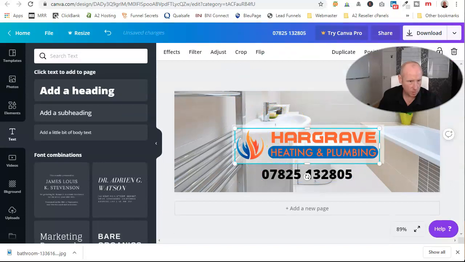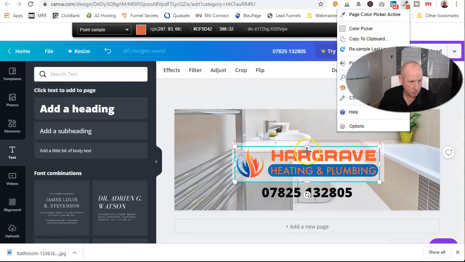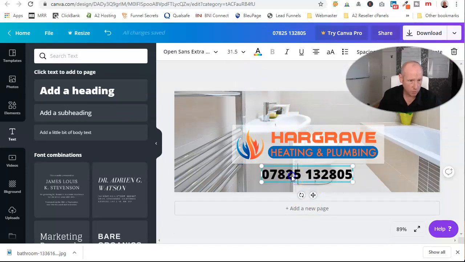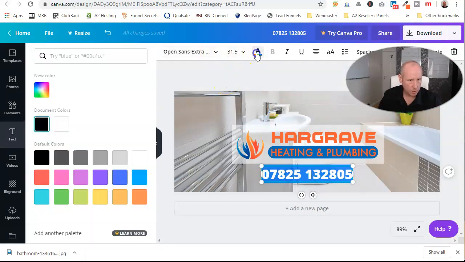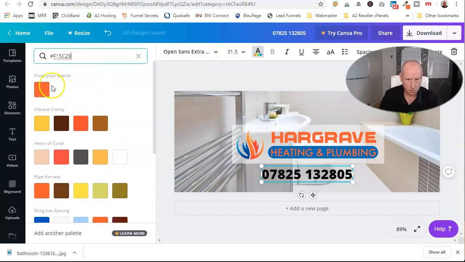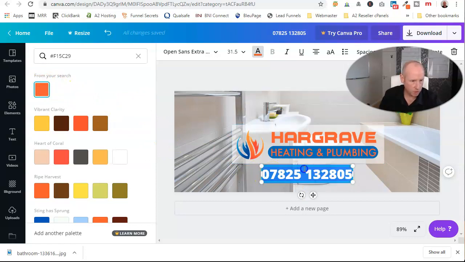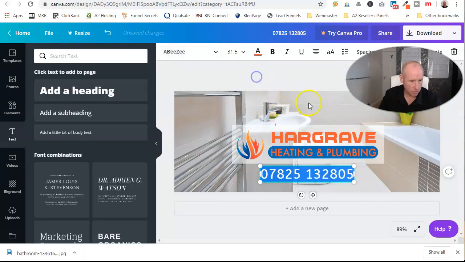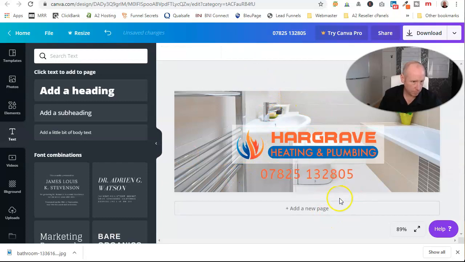Orange. No, it's not picked up the orange. So it's put that colour to the clipboard. Highlight over there. There we go. And if we wanted to change the font, click. There you go. It's quite a nice font actually. And again, if we want to then make that stand out. Oops, wrong one.